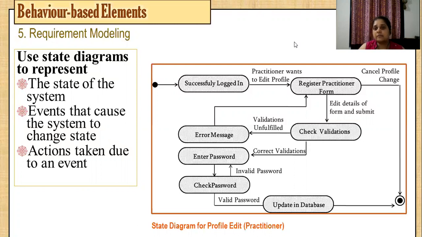And at any time when you are filling the form, you can cancel the updation of your profile. So this is what we are going to see in the diagram. So first you are entering your system. Okay, this is again a representation of entering into the system, same as your activity diagram.